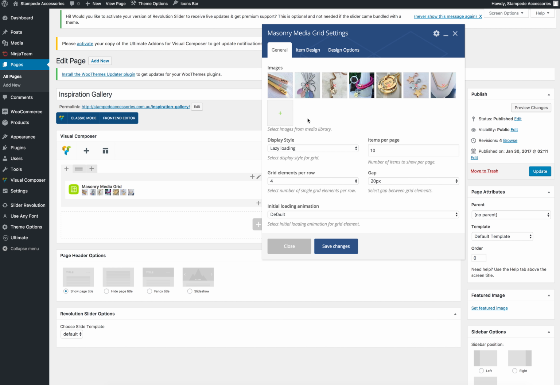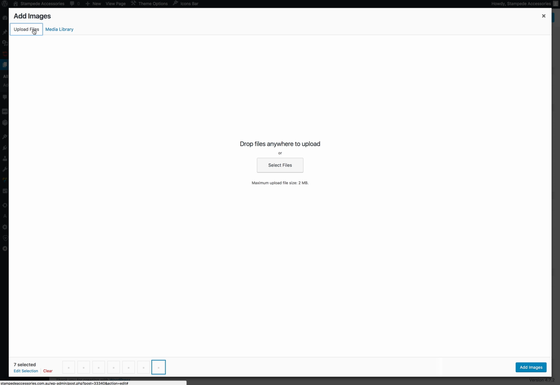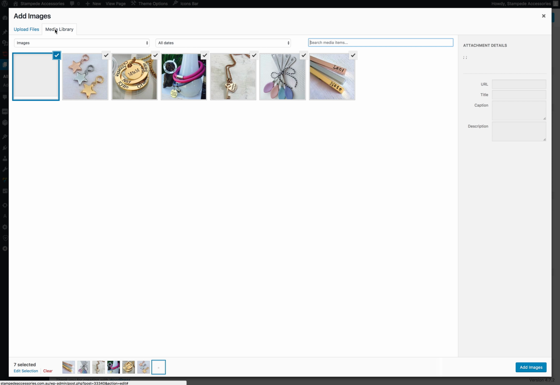All of your images are here. Now to delete them, you just hover over and click on the cross to delete one. To add more, we click on the plus. So from here, pretty much same deal with uploading images. If we just go over to the upload tab, you can select the files off your computer. If you want to select ones already in your media library, you can do that too. We'll just wait for them to load.